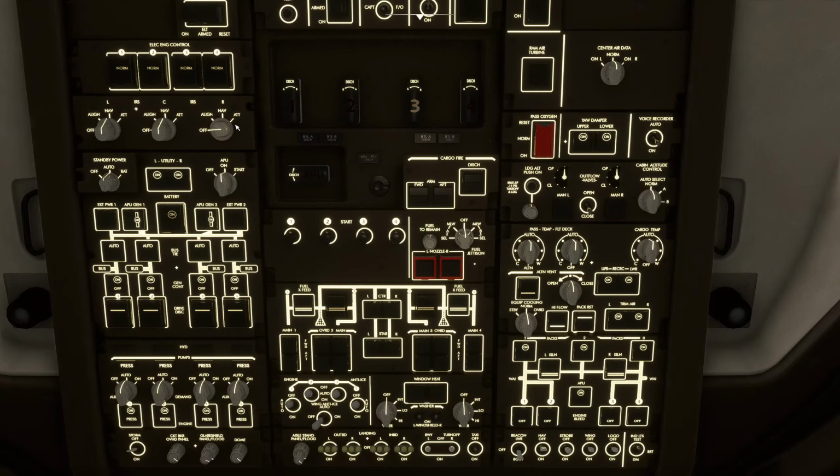Set up my IRSs, engine controls are all norm set. Here, keep those on. Hydraulic pumps, those will come to life once the engines are started. And over here, let's turn our fuel pumps on. I don't think I have any fuel in the center there.